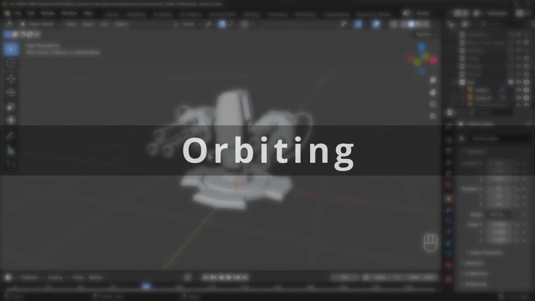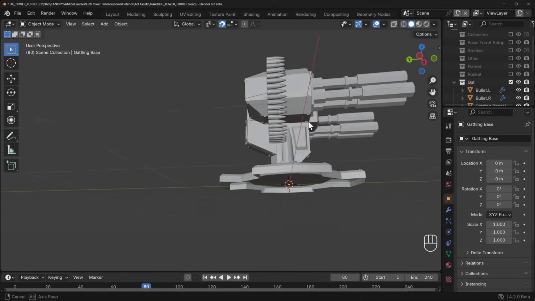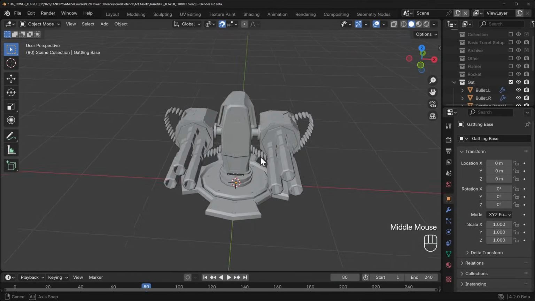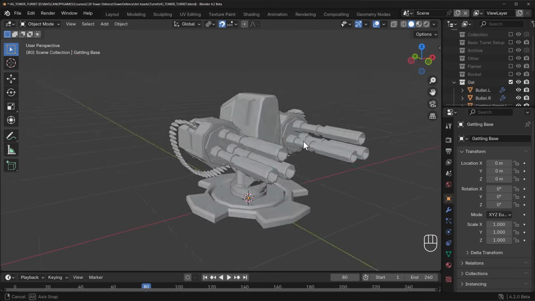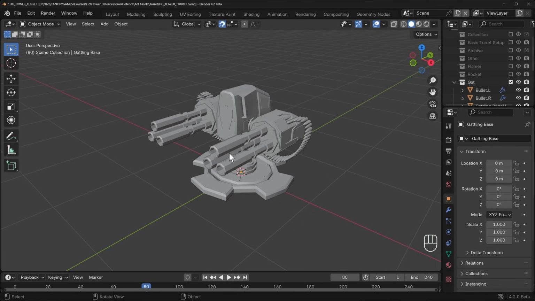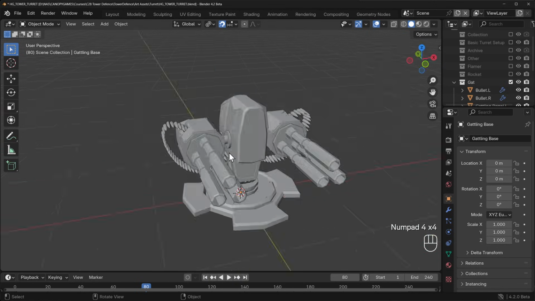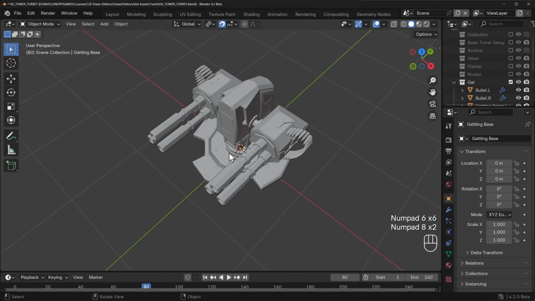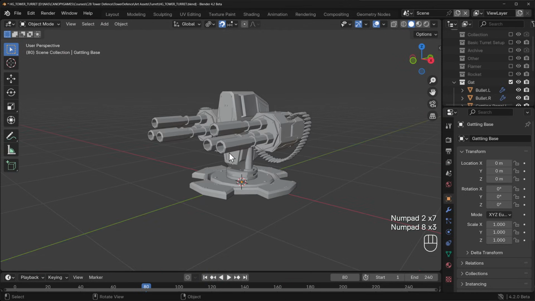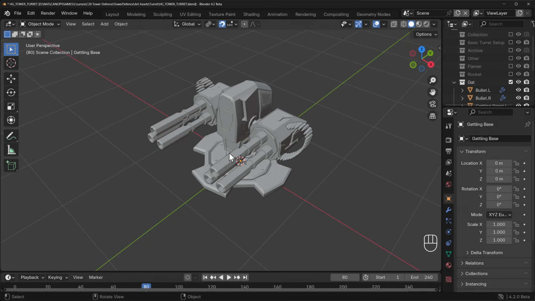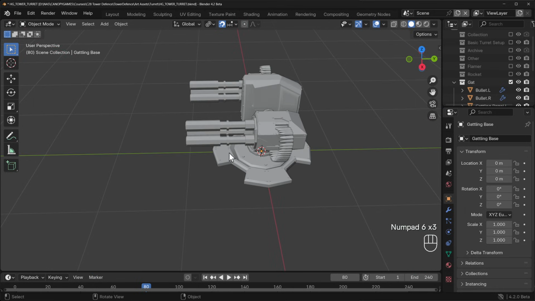So in front of us here, we have a game asset and we can orbit around it by holding down the middle mouse button and moving your mouse around. Now you can also use some keyboard shortcuts. If you happen to have a number pad, you can use the 4, the 6, the 8 and the 2 in order to move around your model. This can be useful if you need to move by a set amount each time to have a look.